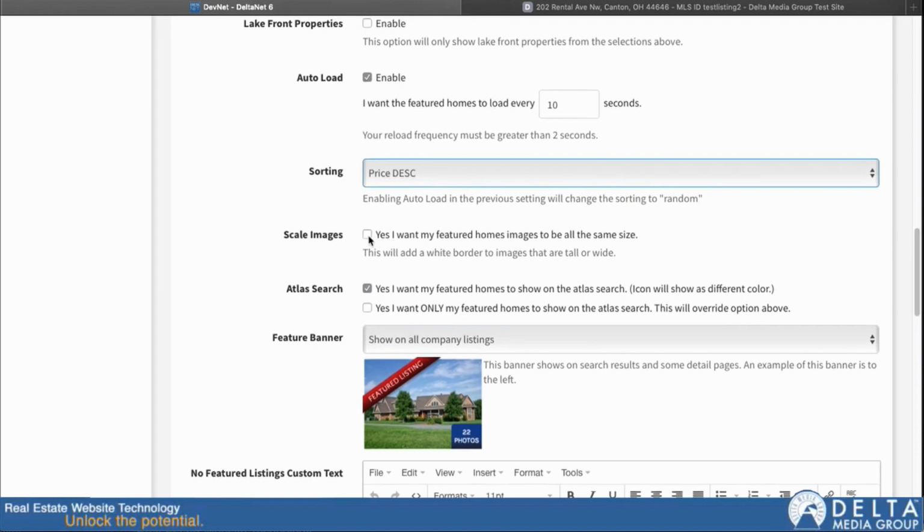Now the next thing you can do is apply a scale images setting. What the system will try to do when that's active is unify all of the listing images. It's going to look at the primary image for every one of those listings. This will try to unify the size of those so that they're all displayed the same way. How that affects your website is going to depend on what website template or website theme you're using.